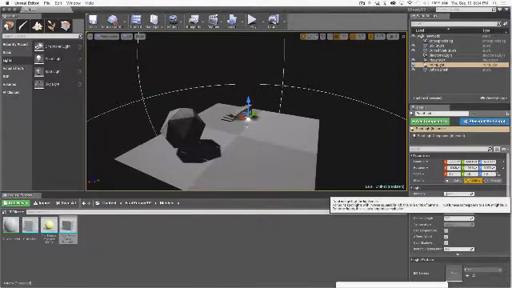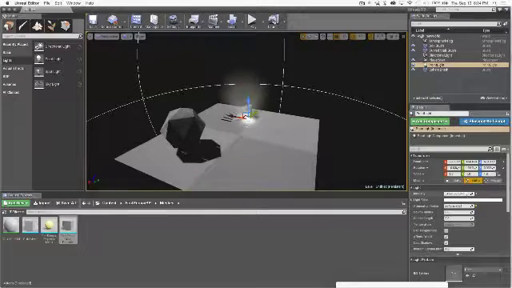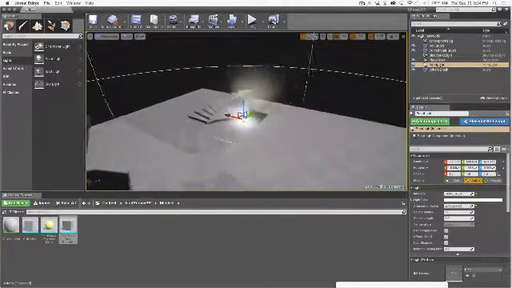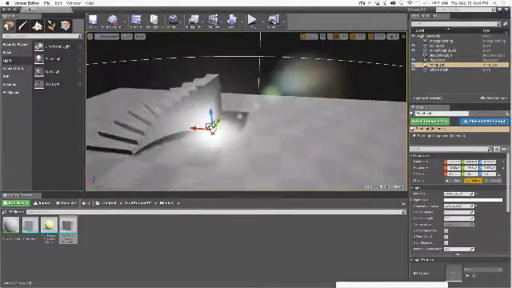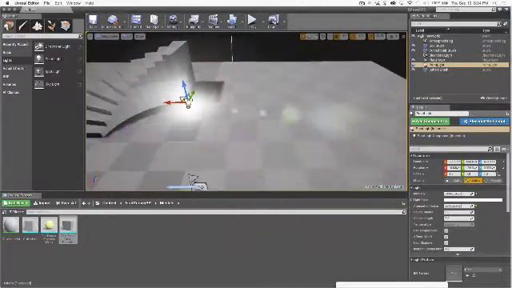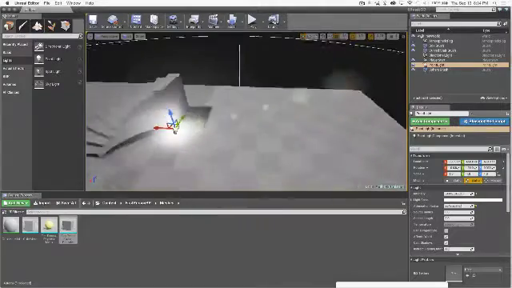So we have intensity as well. So let's see. So there you go. And you'll see it flares up pretty cool. And this is real time. I'm not even hitting play yet. There's another great feature of Unreal that can do this stuff.